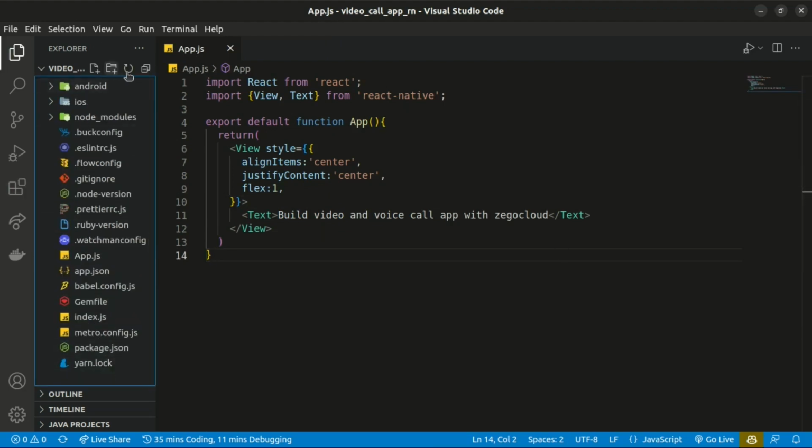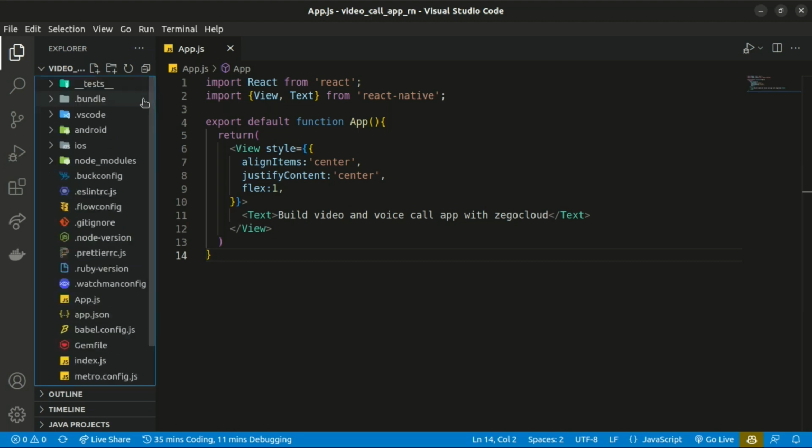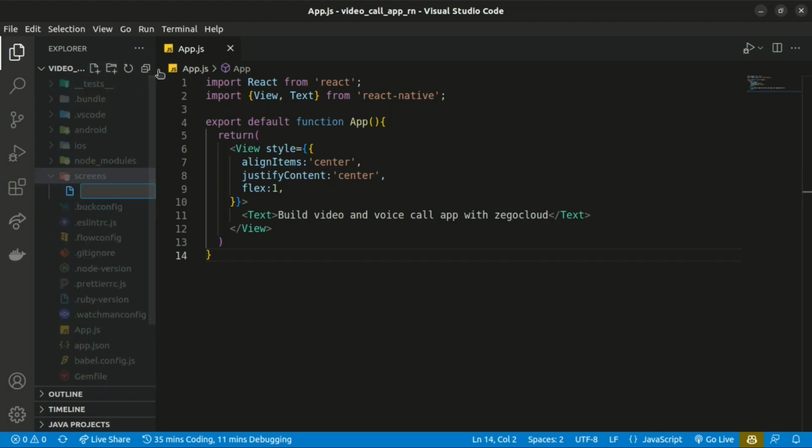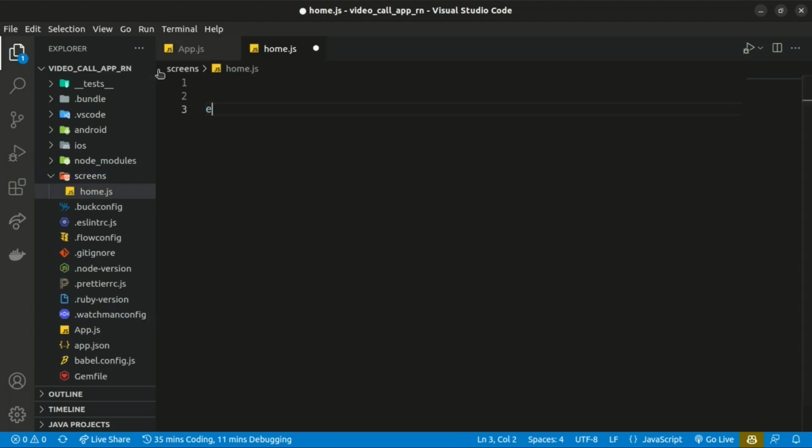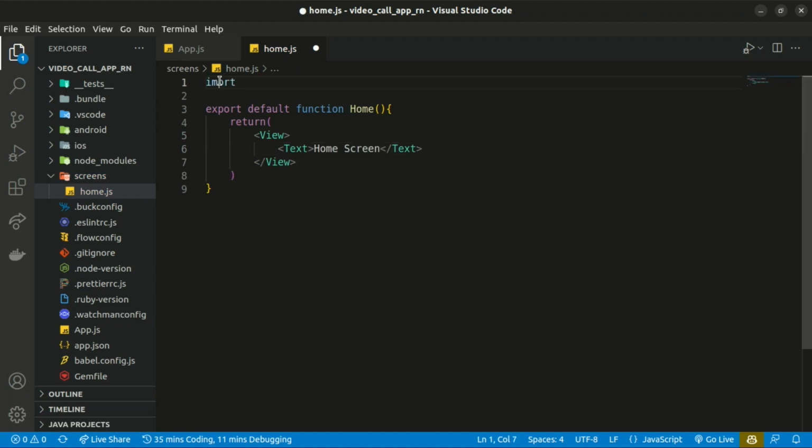So I'll start by creating a folder and name that folder as screens. Within that folder, I'll create a file and name it as home.js. So let's start creating our home component. So we need to create a function, export default function Home. And within that, we are going to return a View. The View is more or less like a div if you have experience with HTML. And also within that, let's return a Text with some text of home screen. And let's import the View and the Text from the React Native library. So we need to import that.